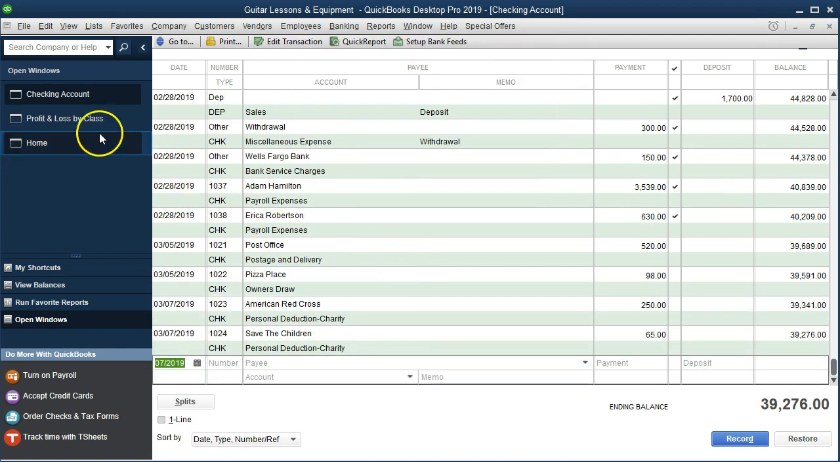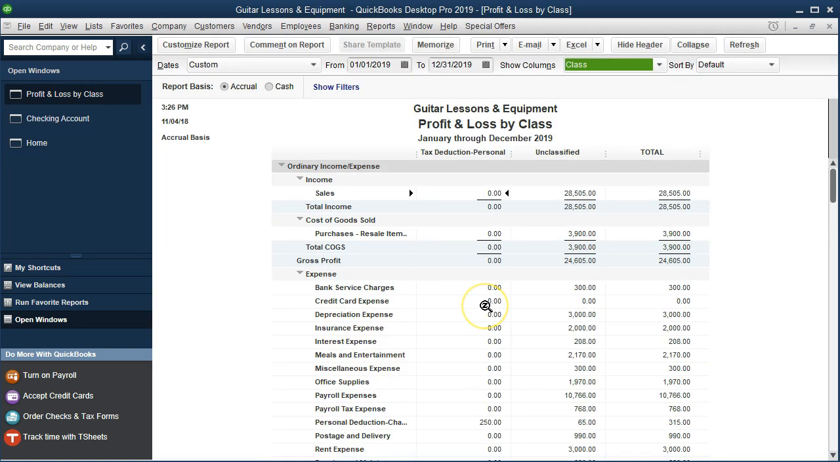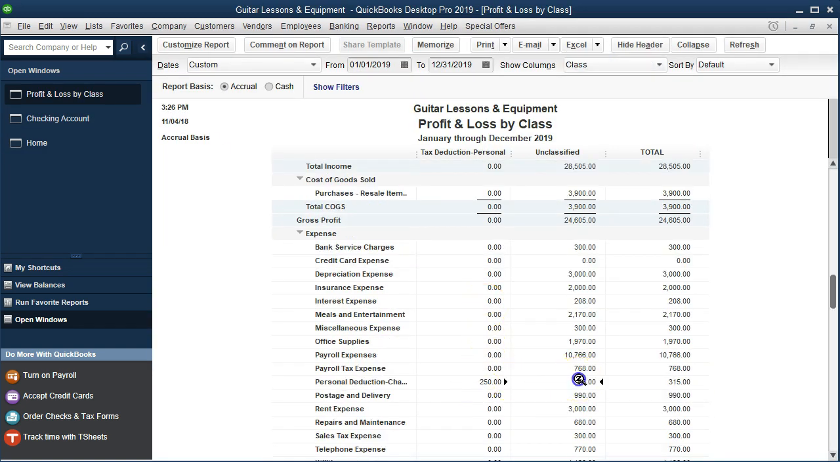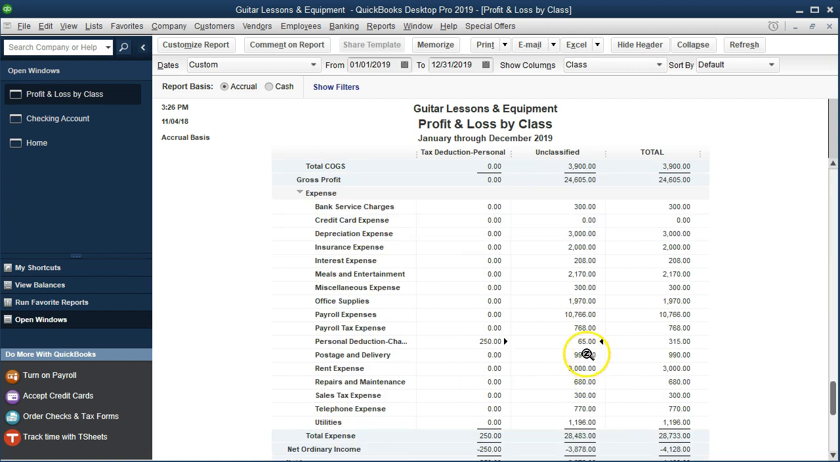And then we're going to go to the profit and loss and refresh it. And you'll note what'll happen here is that we'll see it in unclassified. And we know it should be over here because we set the account up to say personal deduction charity. So notice it's really easy to fix. Even if we did the whole thing, as long as we set the accounts up properly, we can easily go back into this later on and say, okay, everything that's in this account needs to be in the personal deductions charity class. It needs to be in the tax deductions personal class.